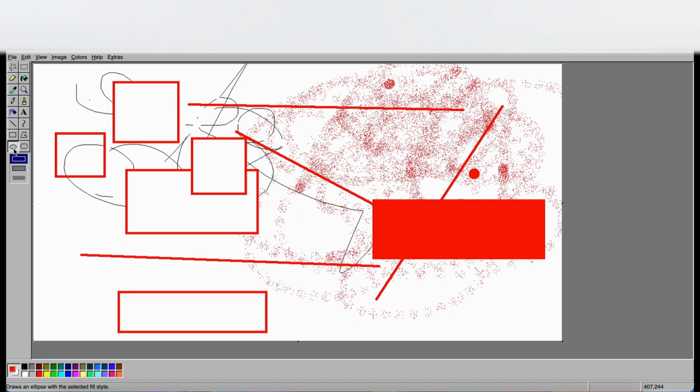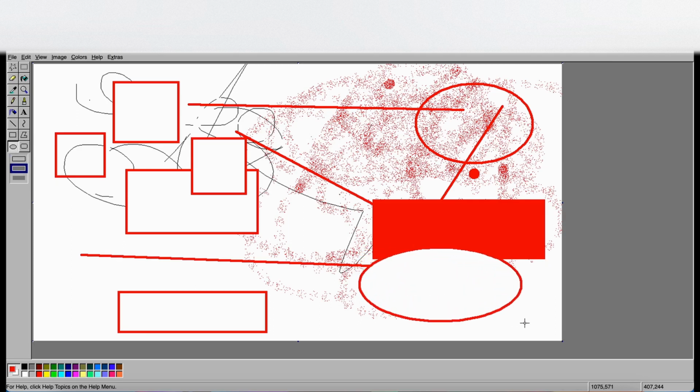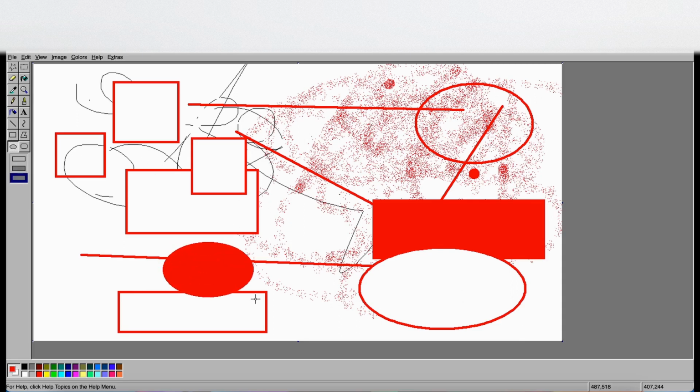Okay, onto the ellipse tool. Same again. First one's the stroke. Second one is the stroke with a white fill, and the last one would just be a solid color. I guess if I hold shift, it constrains the proportions of the shape. Okay, let's go up here.